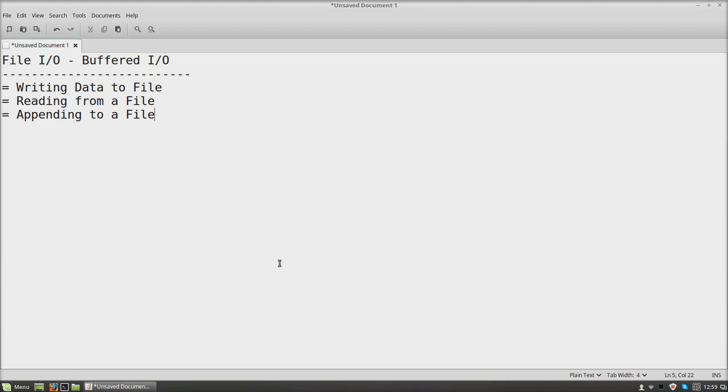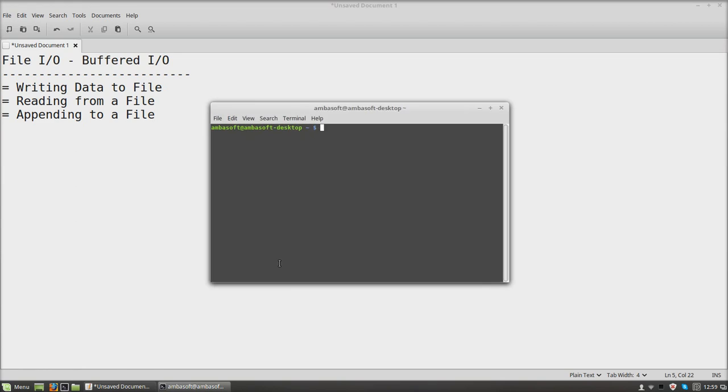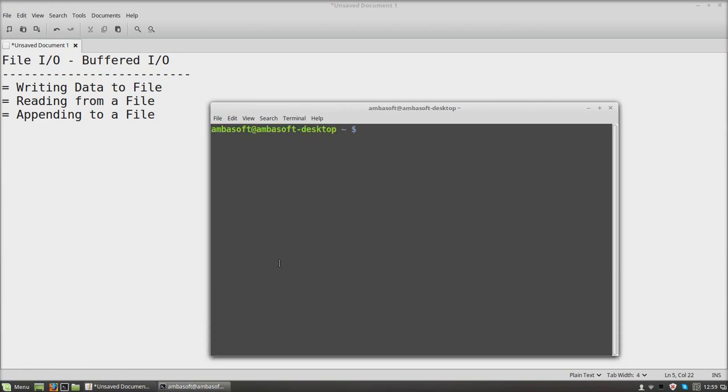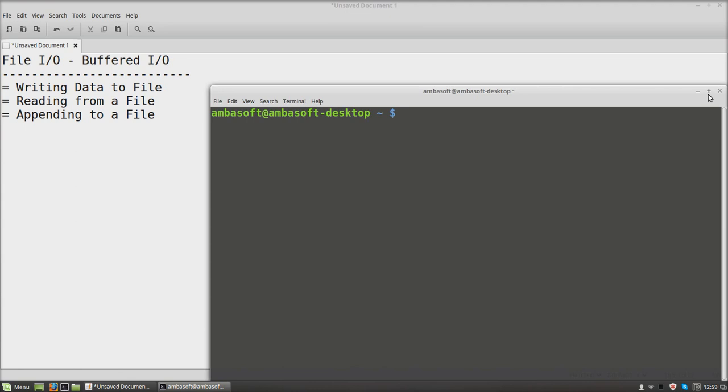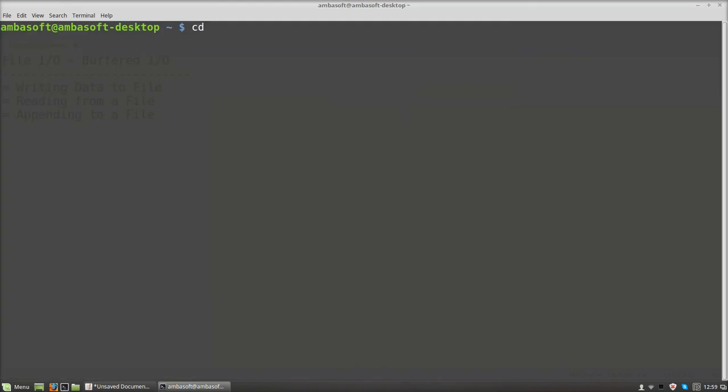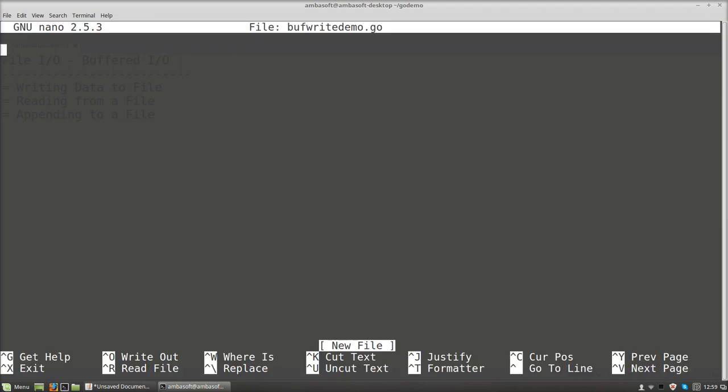So let us start with a simple code to create a file and write using buffered output for the first example. I am opening the command prompt. Let me make the screen bigger. Going to the conventional Go demo directory, pico bufwritedemo.go. Right? Before going into the buffered writers, first let us do a normal OS file write.